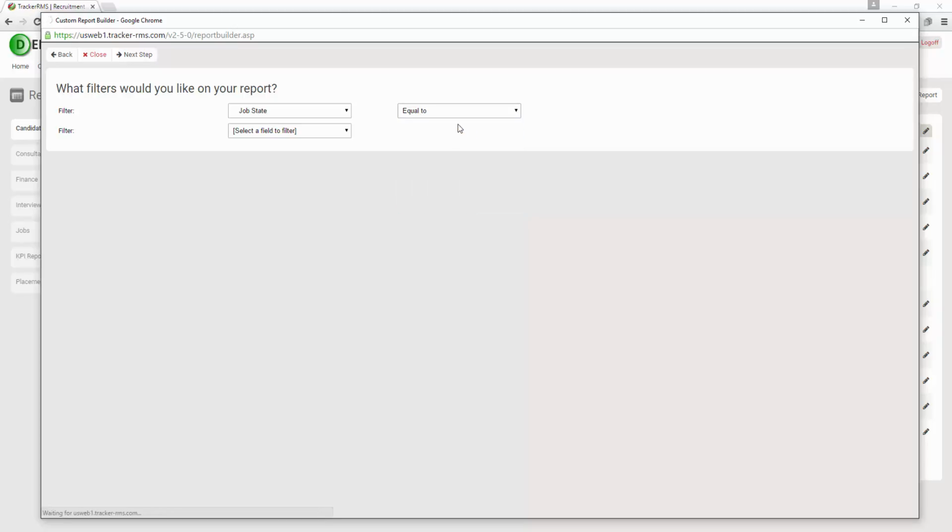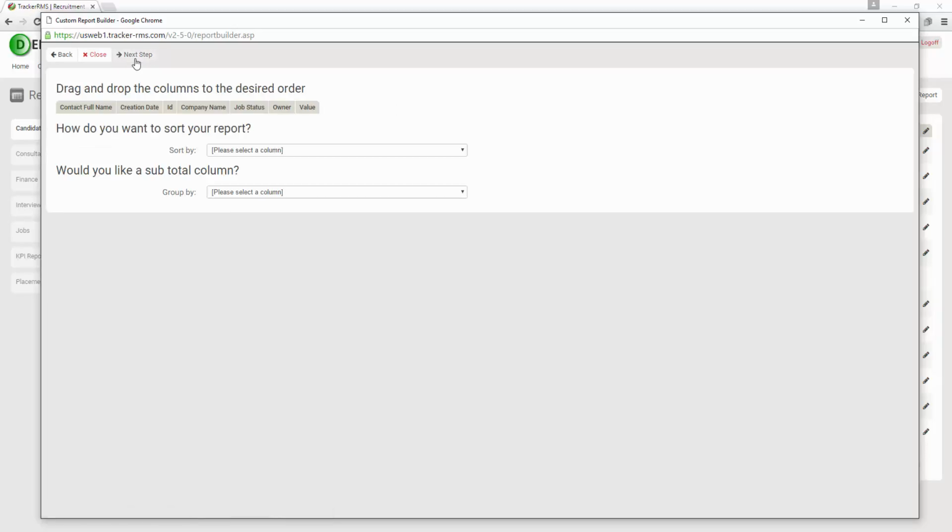So the operators are where you can pick lots of different types here. I'm going to say equal to, and I have a choice of open or won here. So I'm going to pick open to grab any jobs that are in an open status. If I wanted to filter by a single recruiter on my team or by a date range or any additional information, I could. But now all I have to do is hit next step, and it takes me out to my screen where I can organize the columns.